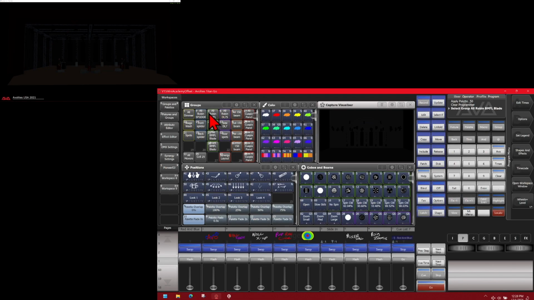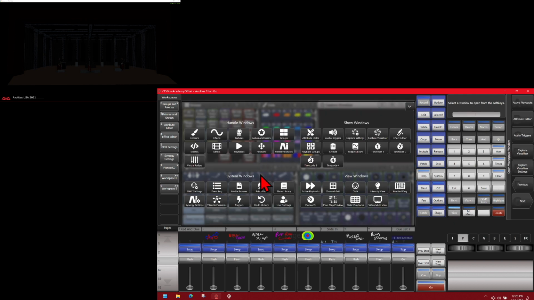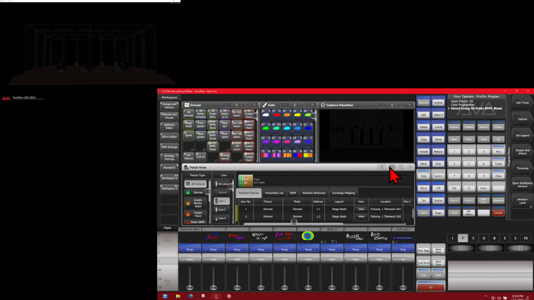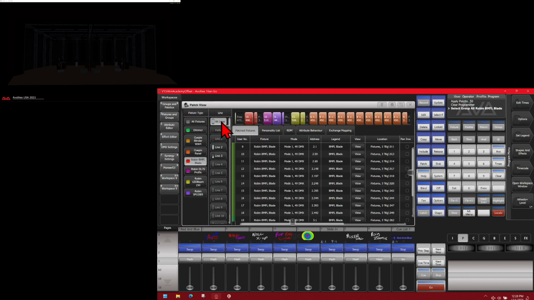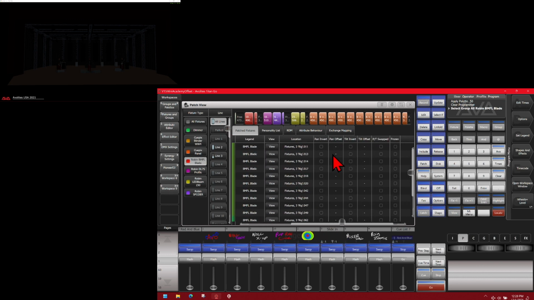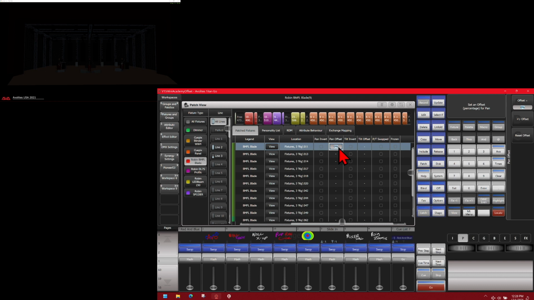So we'll go ahead and open up our patch view, double tap on the view key, and then selecting patch view. And we'll go ahead and make that full size. And we'll filter it down to our BMFL and all lines. And then we can see here if we scroll over, we can set our pan offset or our tilt offset here. We simply click here on each one if we needed to and set it as we want.